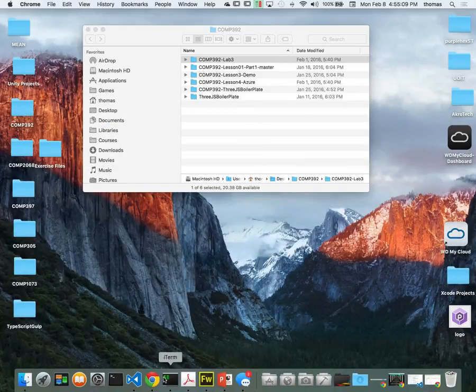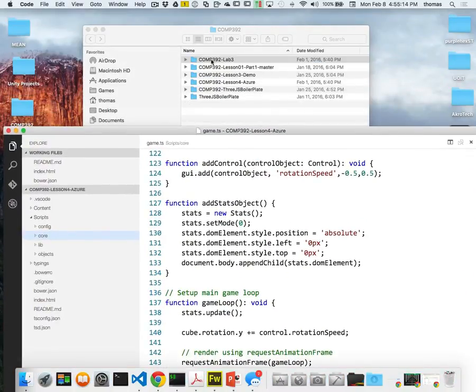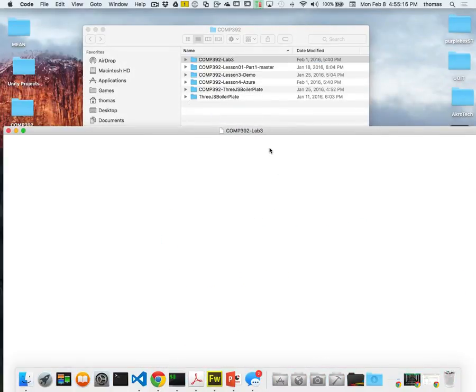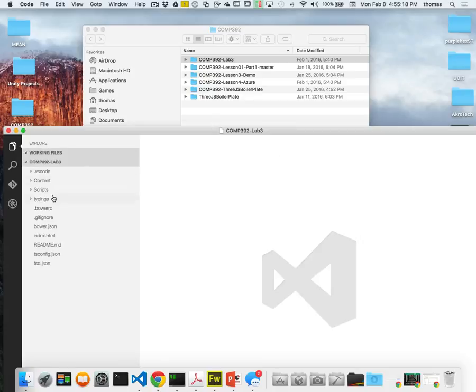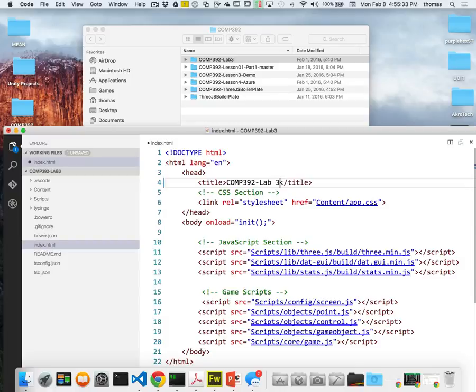Now I have to make a couple of changes because if I pull this into Visual Studio Code, here it is, I have some problems. One of them is, starting from the top, if I go to index.html, I have to change this to reflect that it's Lab 3. So I'm going to say COMP392 Lab 3. Let's change the name and the title. It's not a big deal, but I like to put that in.